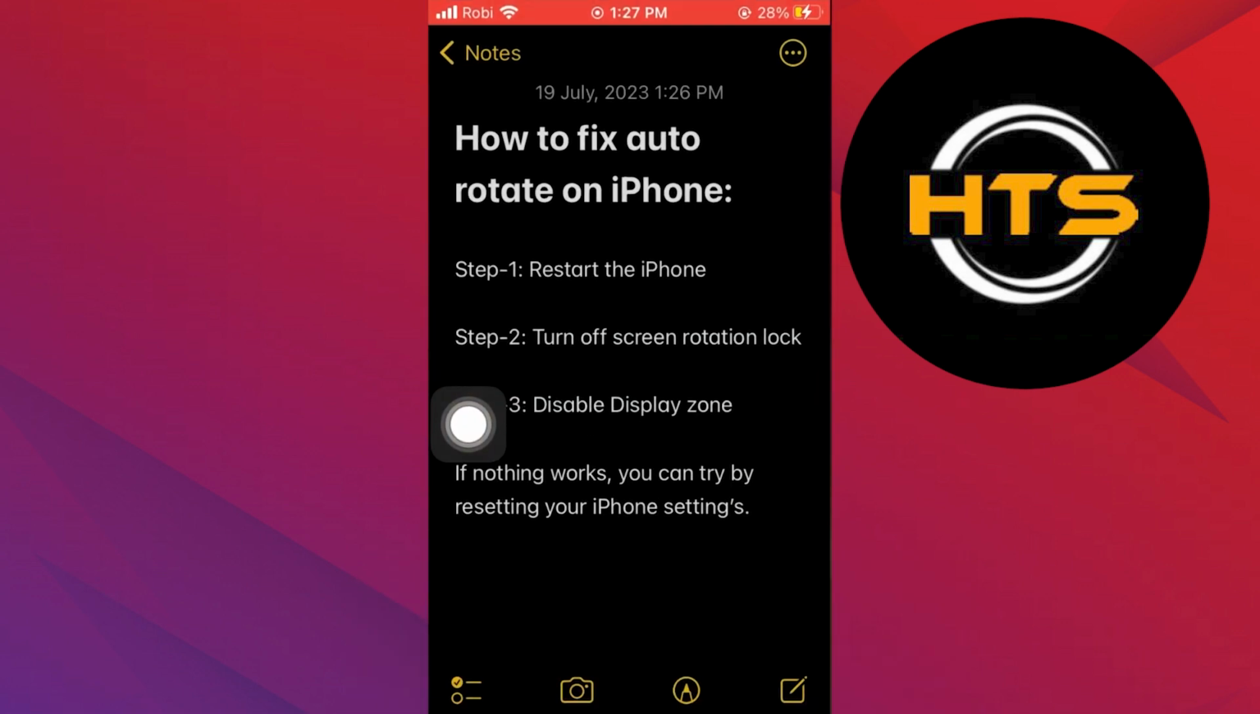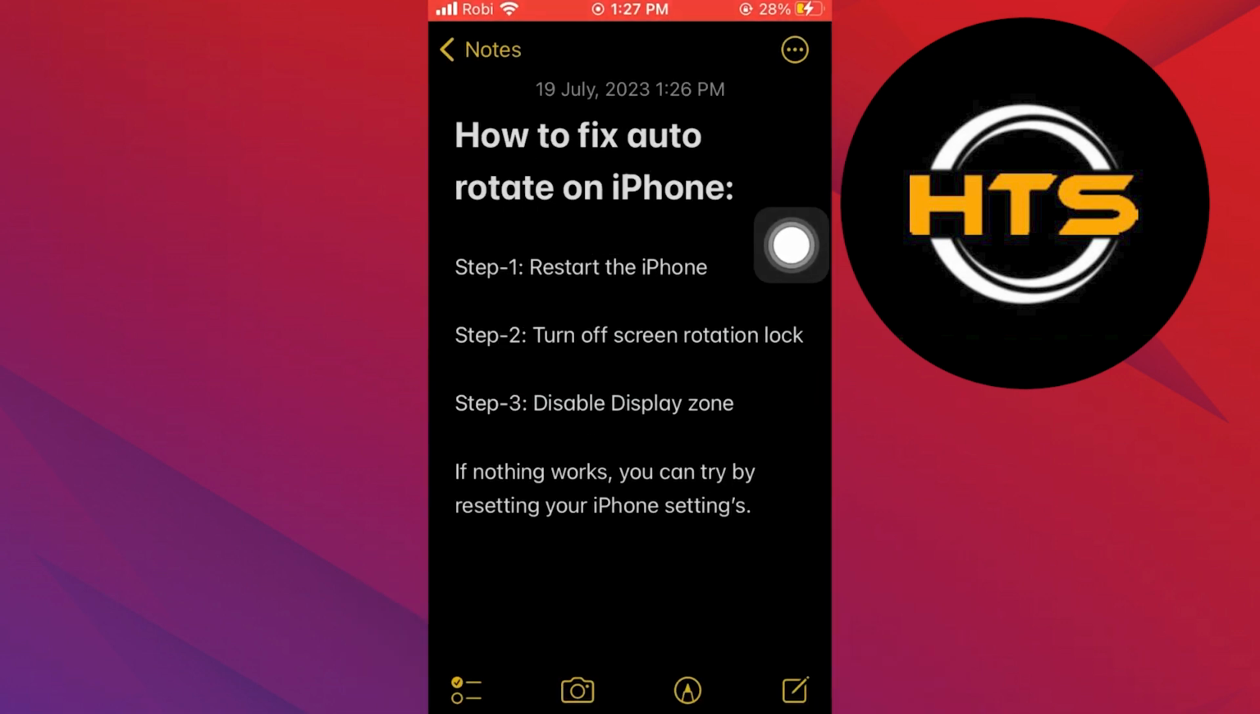I'm going to open Notes to give you instructions. Here you need to follow the instructions. Step 1 is to restart the iPhone. Step 2 is to turn off screen rotation lock. Step 3 is to disable the display zone. If nothing works, you can try by resetting your iPhone settings.